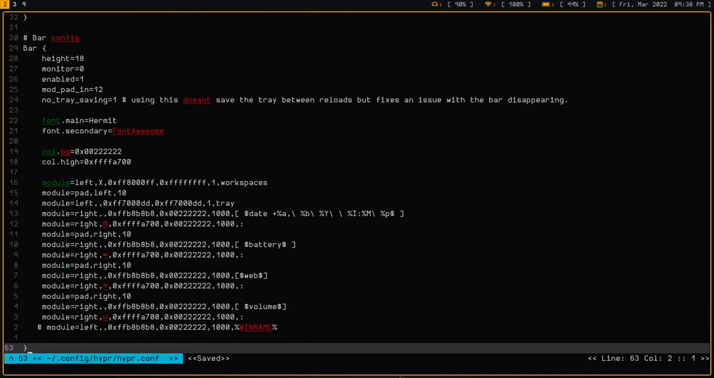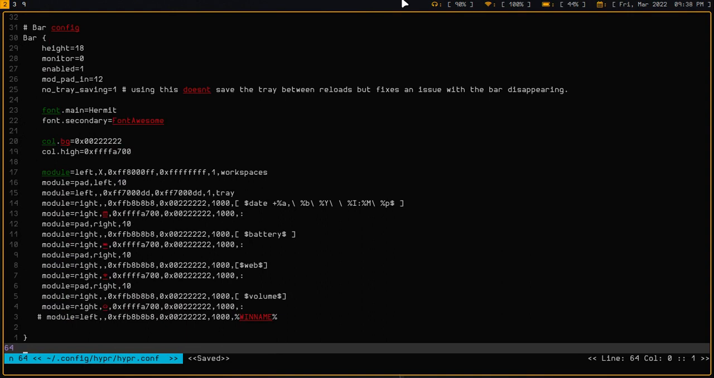Here's my bar here. You can see I've got my bar all set up. It's got some nice colors here. Just a fair warning, the icons and then the data are each separate modules. So you can see right here, I have the bar height set to 18, I have 12 pad, and then no tray saving. This is what I was talking about. No tray saving equals 1. I have that turned on.